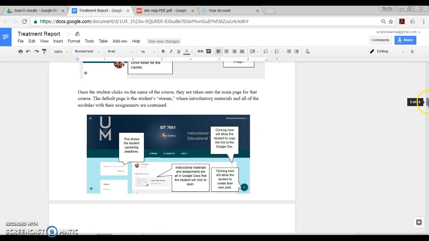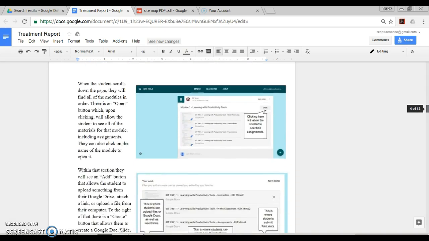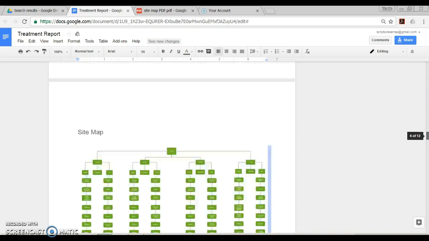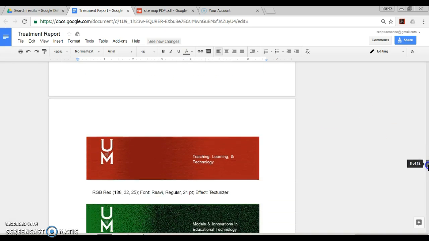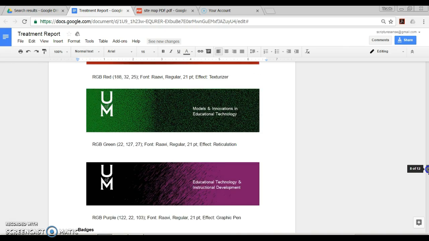And also different factors, like if you're looking at it on a different monitor, like a big monitor or small monitor, it moves everything around. So different monitors were tested in coming up with these designs so that it would just look the best no matter what size monitor you're using. Each of these themes has, of course, the U of M logo right here on the left, and then the name of the course on the right. And pretty basic colors: red, blue, green, purple.